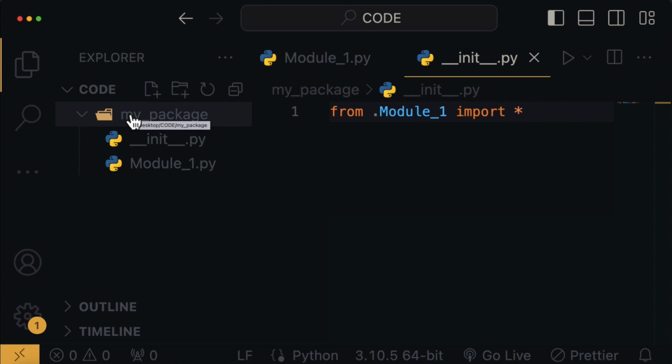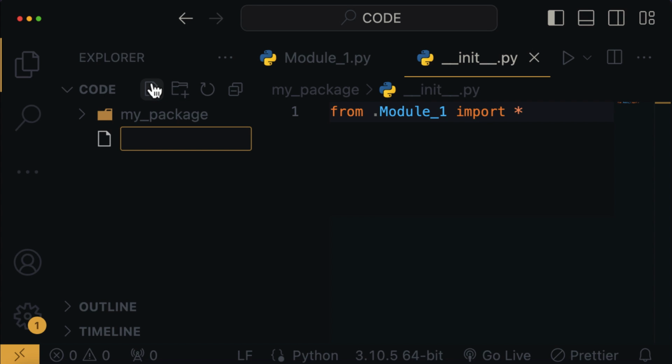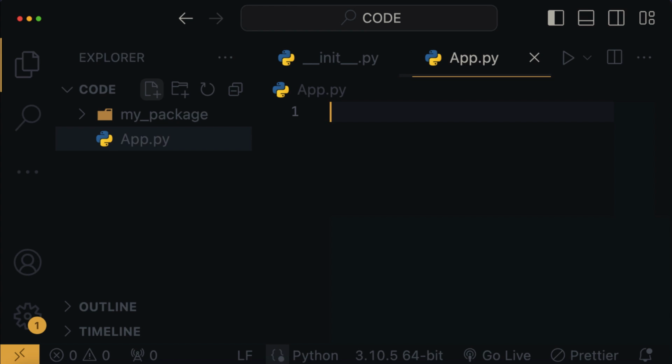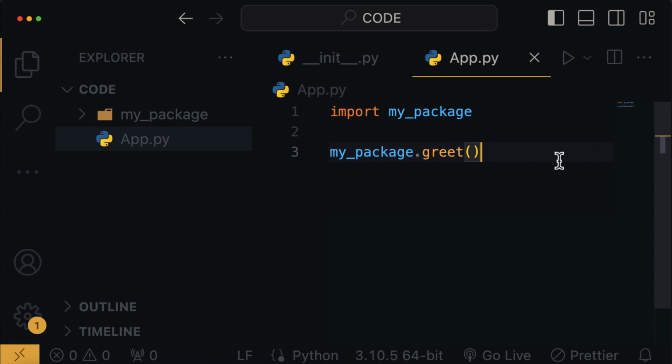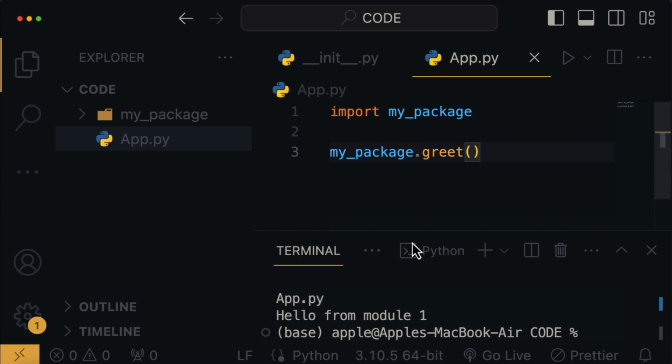So let's actually test this package to see if it works. I'm going to close the folder and create a new Python file outside my package, which I'm going to call app.py. Now let's import my package. So all we need to do is to type import my_package. And finally, I'm going to access our greet function we wrote earlier, which I'm going to say my_package.greet. And when I run the code, then we get back the message hello from module1.